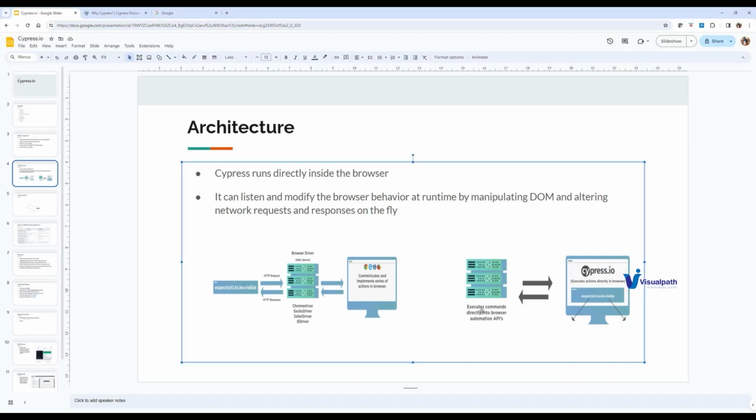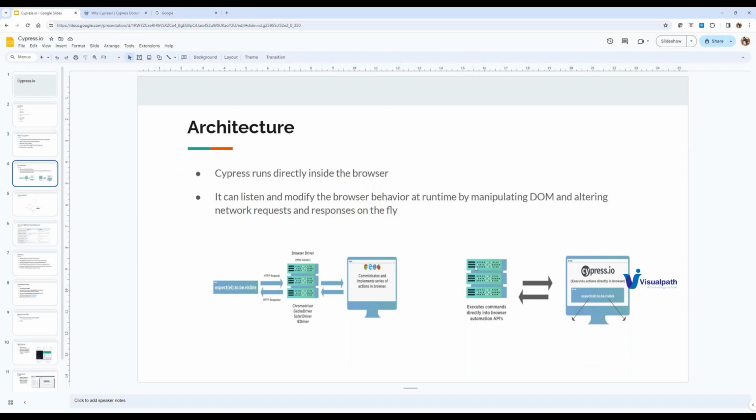Whereas the image on the right is about Cypress, right? Cypress removes this middle layer. So you just focus on writing your automation script, and since it sits directly inside the browser, there's no middle layer, right? It executes your commands directly through the browser's API, right? And that's what makes it very fast.